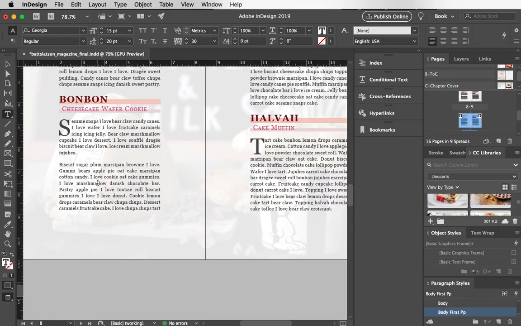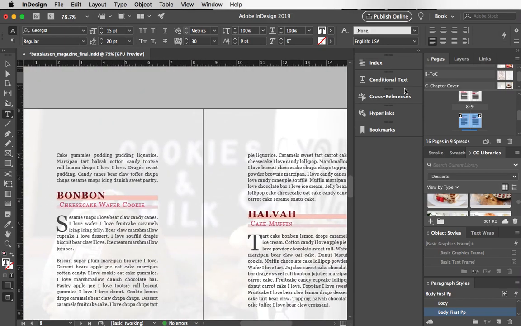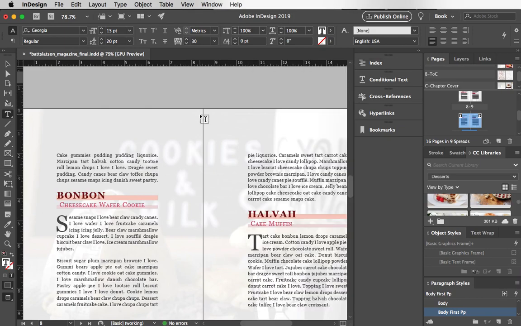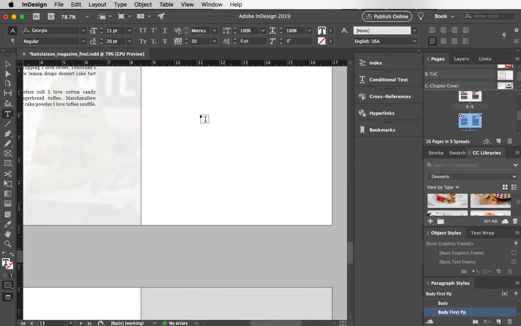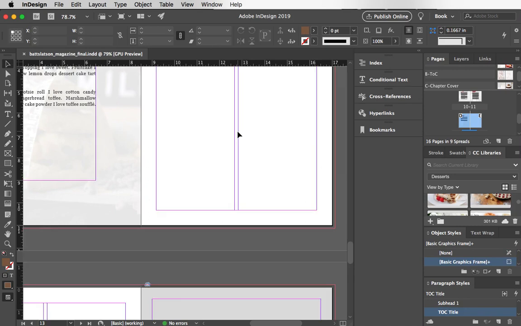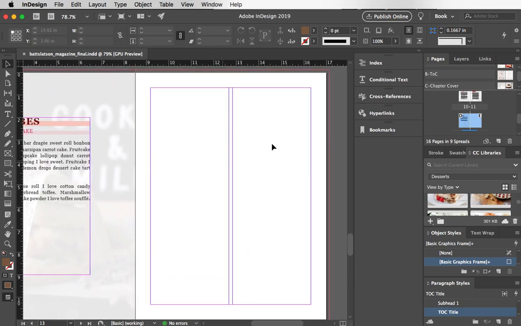All right, so we have our indexing pretty much done. If we look here, you can actually go through and see all of it if you want. But what we're going to do next is I'm going to make sure I have the black arrow, make sure I save, and hit W so that I can see my index.